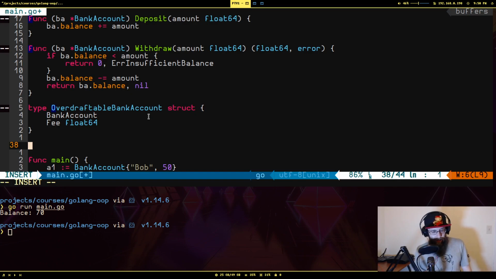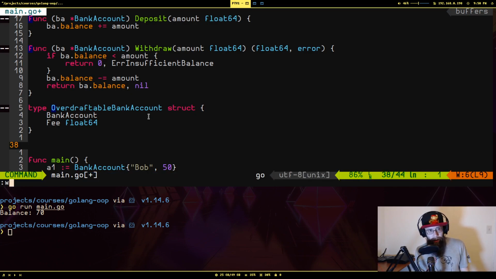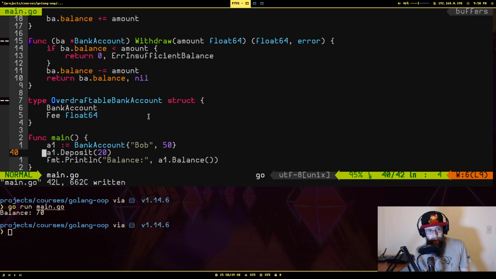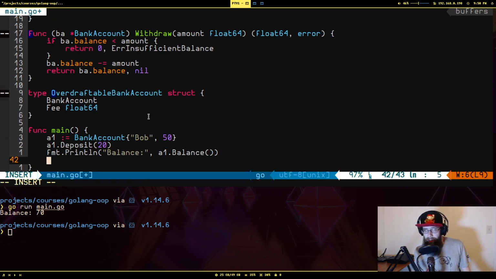Now, since this has the BankAccount embedded into it, we can actually call all the same things that the BankAccount struct has from the OverdraftableBankAccount.